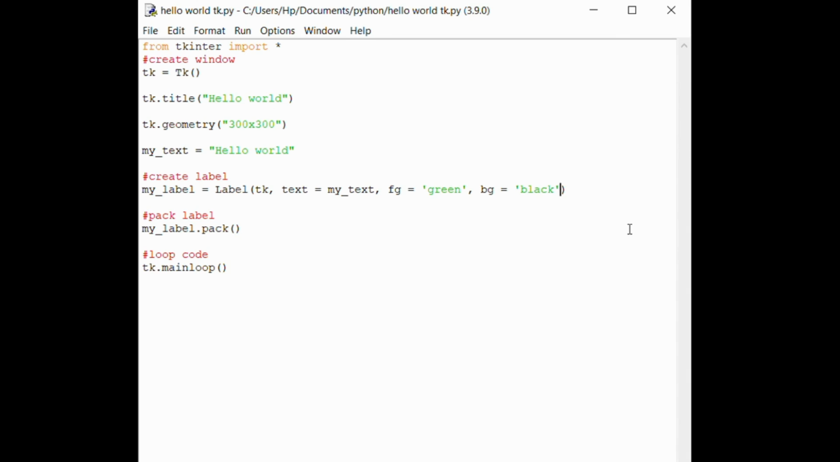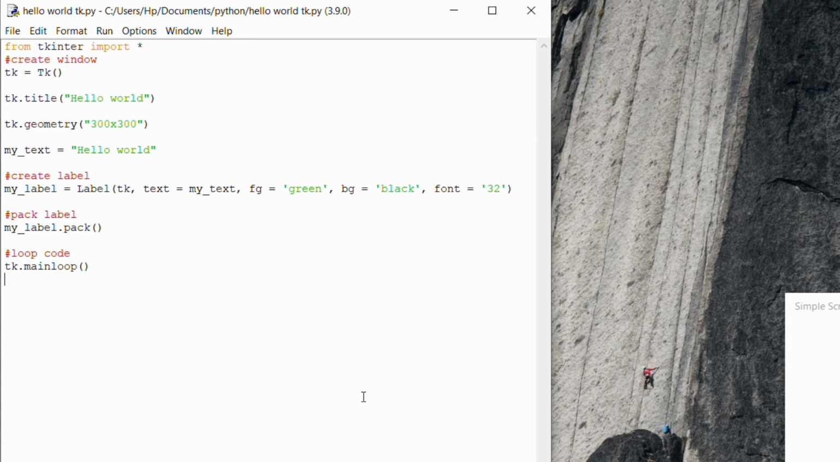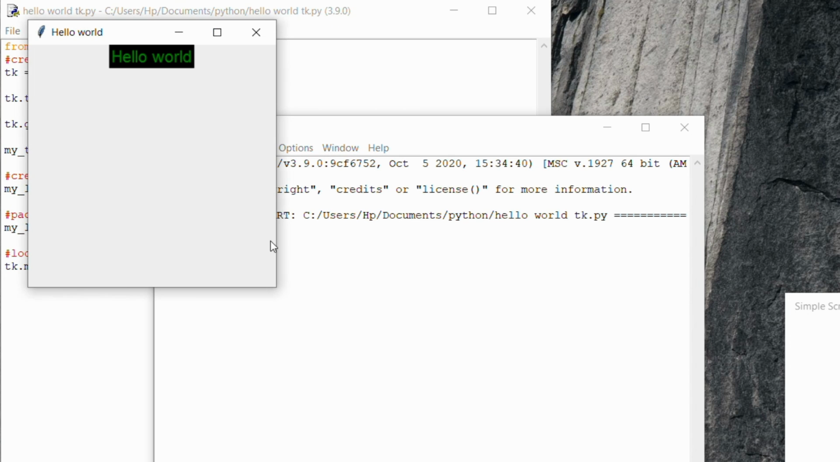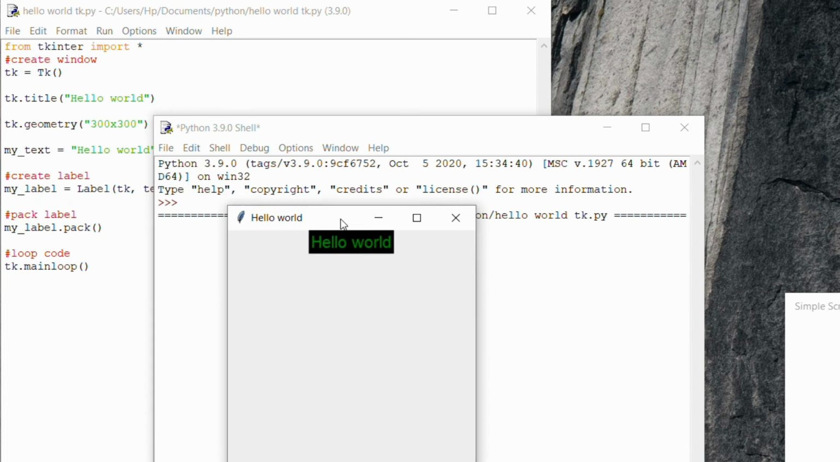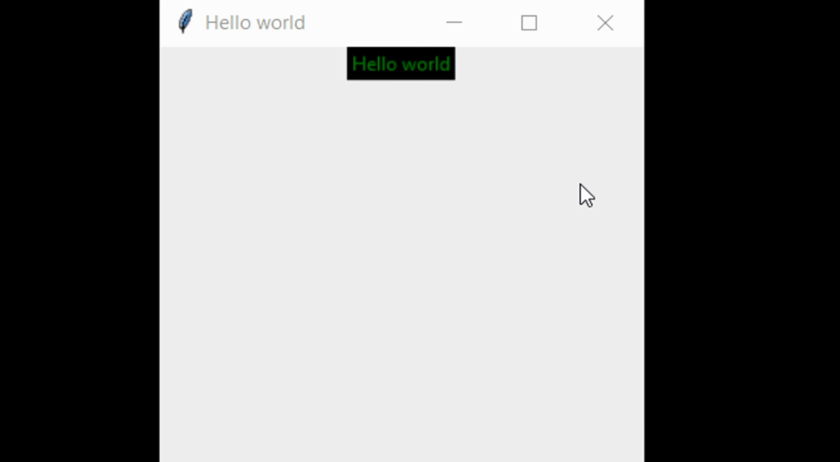Using font we can set size of label. Let's set it to 32. Now we can see big 32 size text.